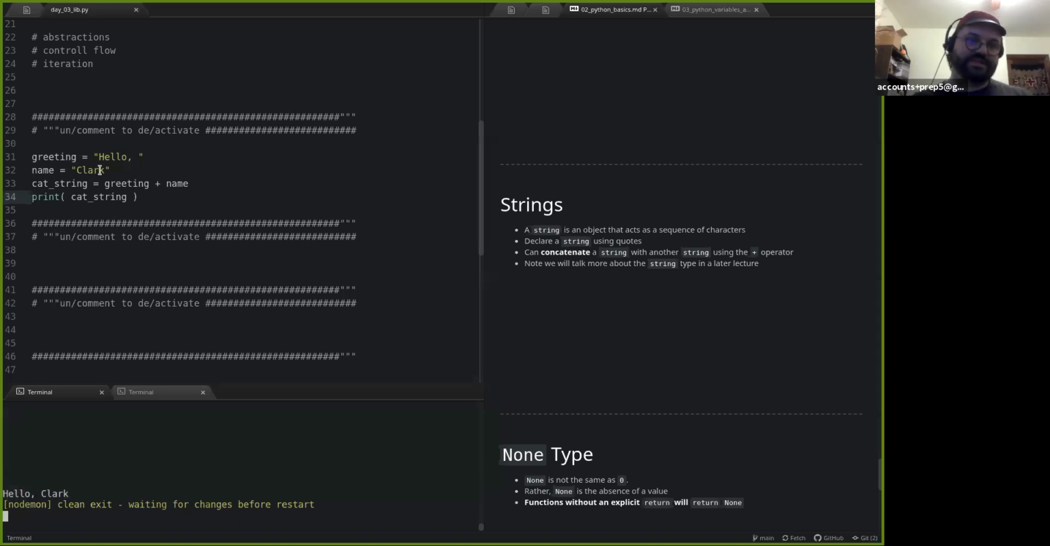And then of course I could change either of these, world, hey, whatever I want to do there. So we can use the plus operator to combine strings together, and that combines them into another string.